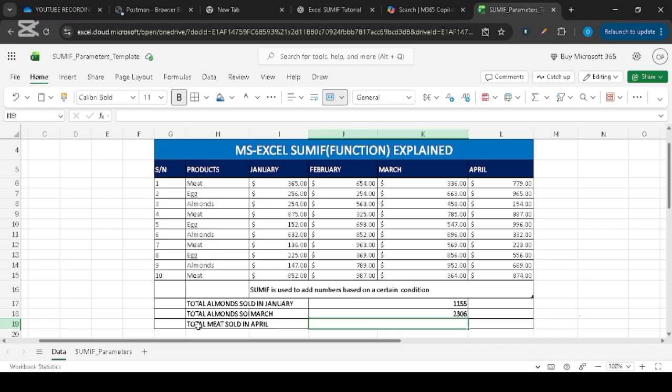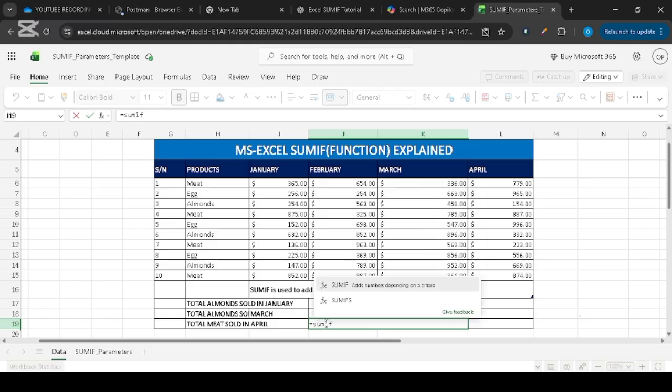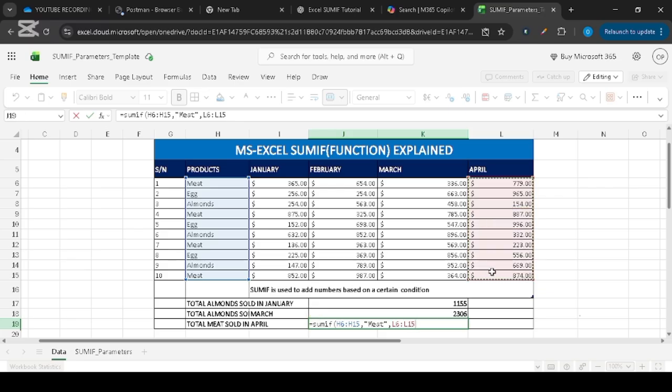The last one we're going to do for today is the total amount of meat that sold in the month of April. So I'll still do the same thing: equality sign, SUMIF, and open the bracket and then select all the products, enter my comma, and then remember it's meat we are talking about, so I'm going to type in meat, close it and enter a comma, then select the month of April that applies. So you come over here and select April, then close your bracket, then hit enter.